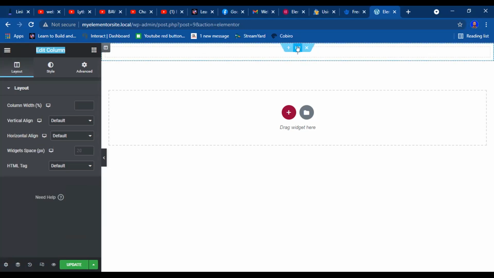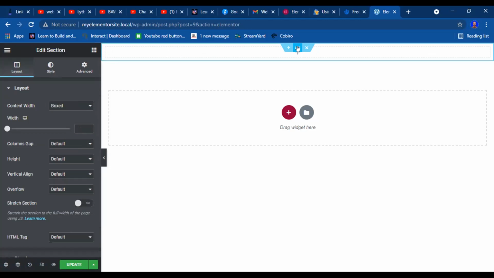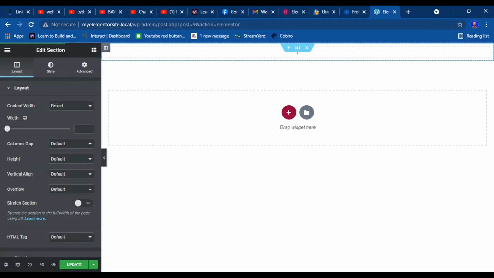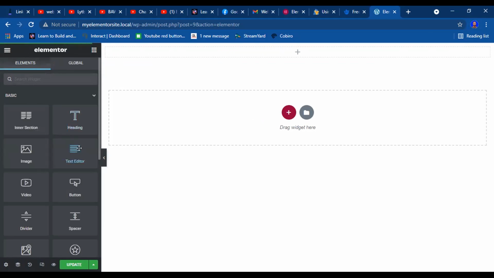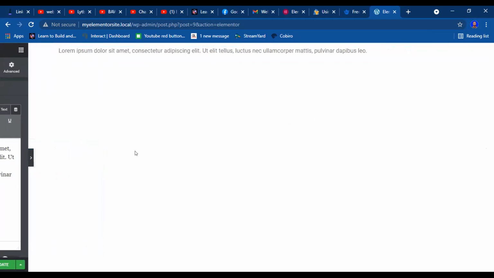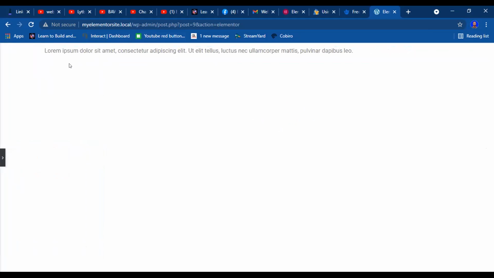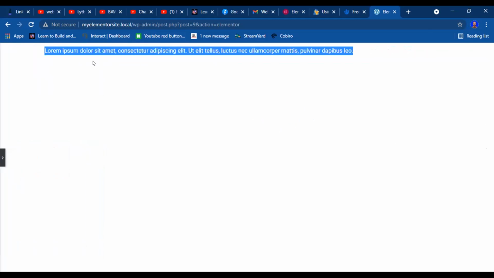So the first thing I'm going to do, I'm going to set up my column width. My column width has to do with the content width, the width of the content. This is what we have here. So the content width is box. That means everything I have will be in a box. Let me add a section for demonstration. Okay, so inside this column, I have this box. So my content is not going to the edges of my site because they are inside a box.